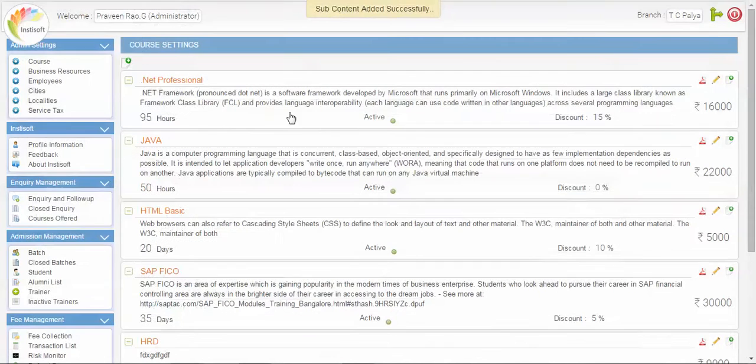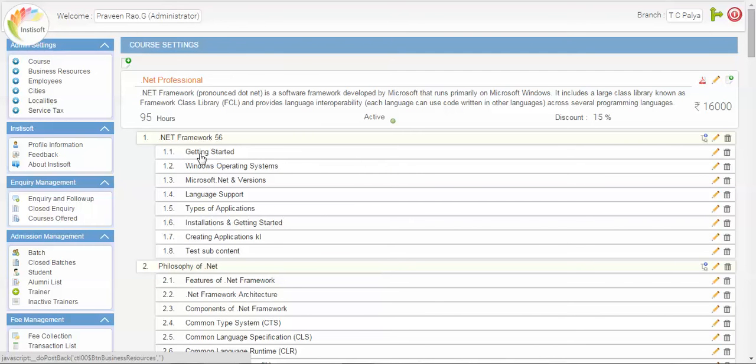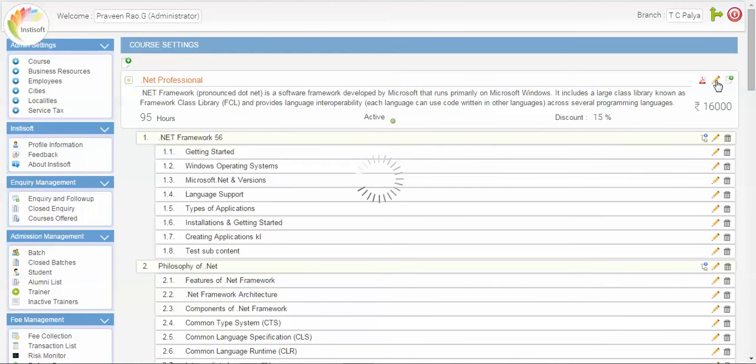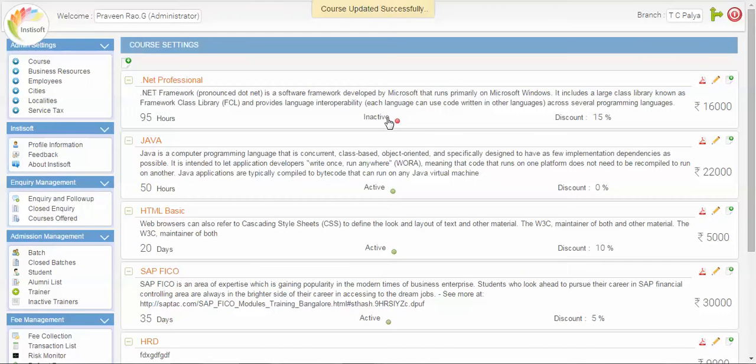Coming ahead with the business resource. In course content we have covered almost everything. You can always edit the course details as well. For example, I've created a course, I would like to change its description. I can always go and do that. I can always switch off a course by making it inactive and updating it. The moment I update, it becomes inactive, and making it inactive means this course will not be available for any new admissions.